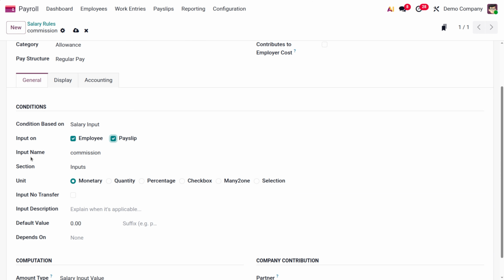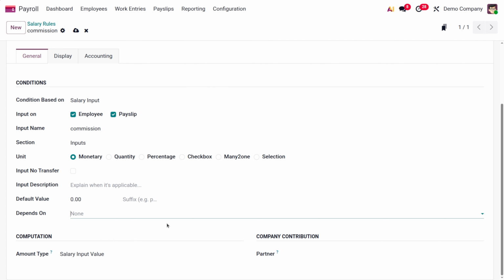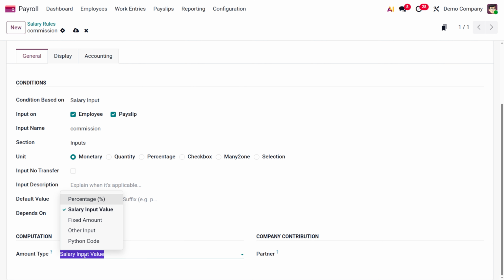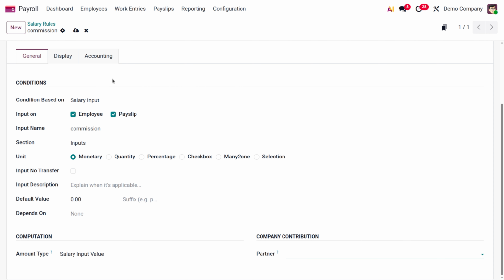Afterwards, you can see that the input name is commission. The section is given as input itself, and you will be using monetary as a unit, and you can also provide the input description. You can also set the default value, and currently there are no records, and you can also set the computation like the salary input value. Once it's done, if you want to assign any company contribution partners over here, you can add them, and you can save the changes that you have made.